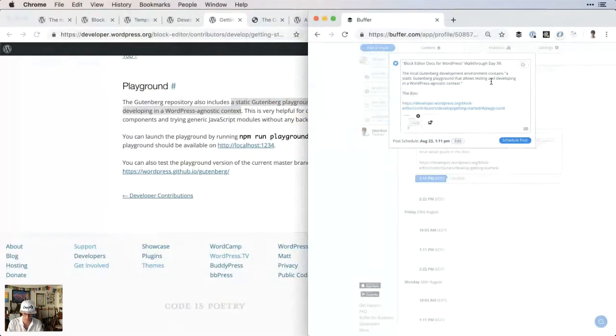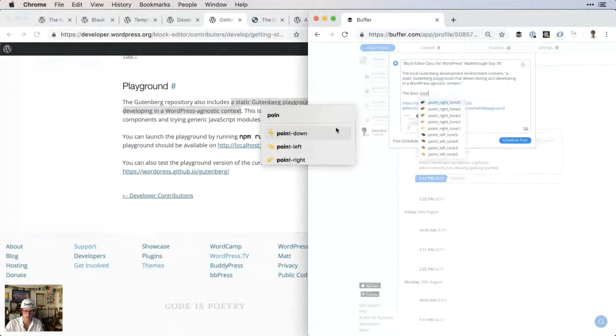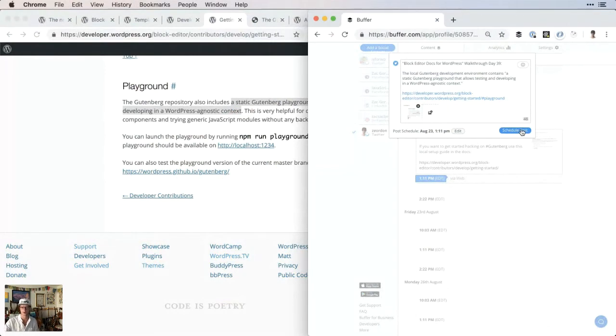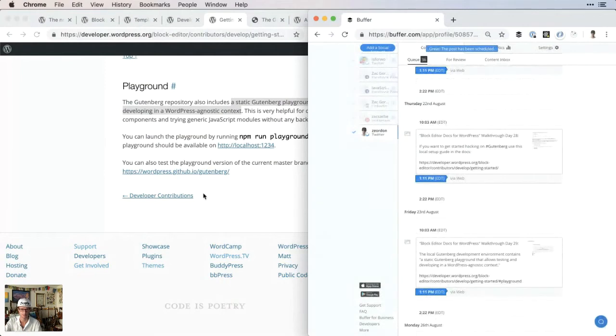Docs. Let's not forget why we're writing all of this, right? Doing it for point down. No, that doesn't look that good. Okay, schedule a post. Oh, that's day 29. Maybe there's 40 days, who knows?